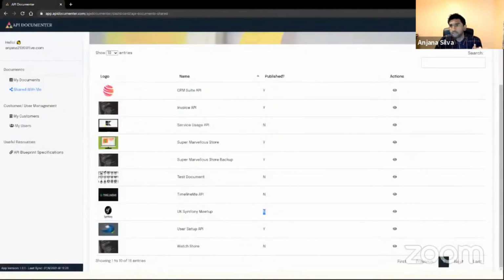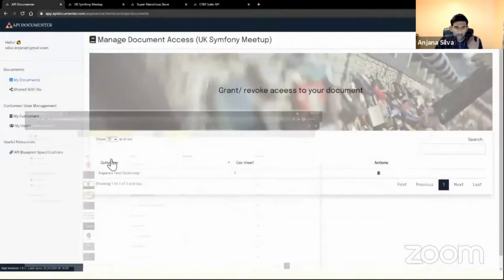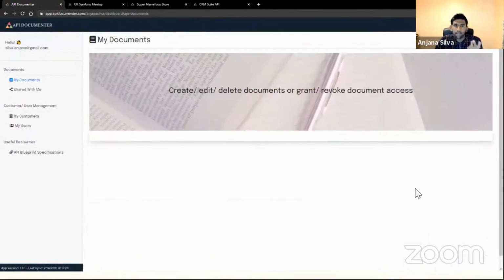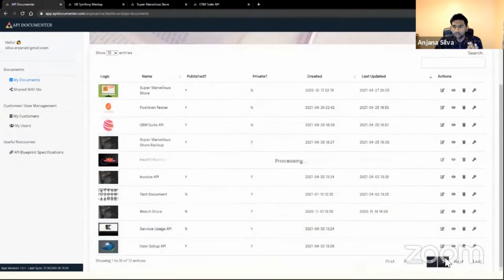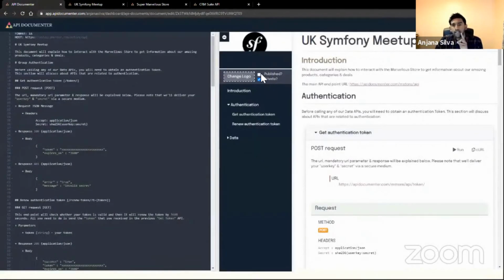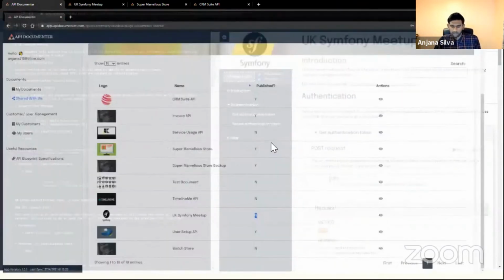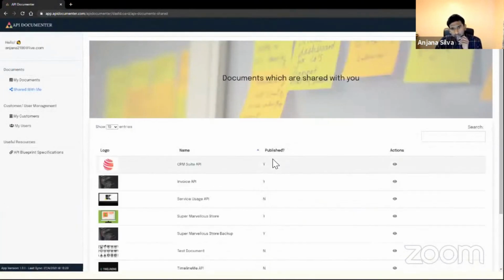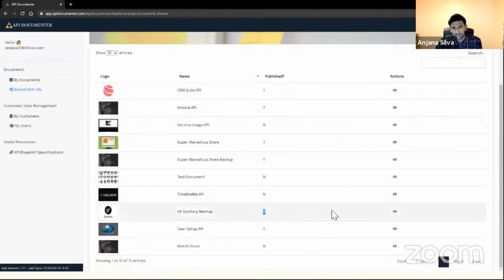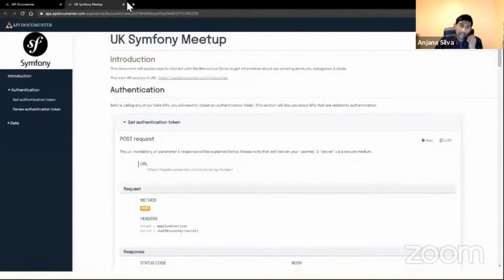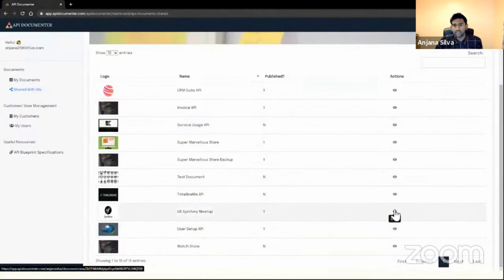So what I'm going to do is go to the document and make it published by going to edit, and there's a tick here. You can just tick publish, and if I give a refresh, this is my other customer account, that will be published, and obviously I can view that document. And hence this is private. If you are signed out, you can't see this document.